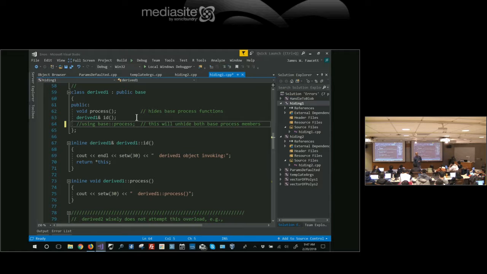Yeah. If you happen to uncomment line number 64, then both the versions are visible. Yeah, because it unhides the base class members. I just illustrated it for one, but I could uncomment both. So that's a defect in the base class. Now let's look at hiding two.